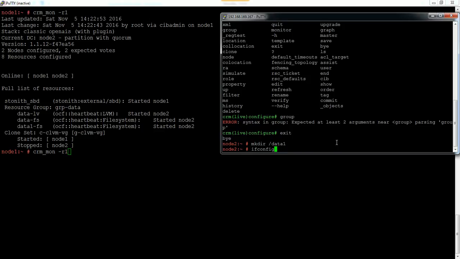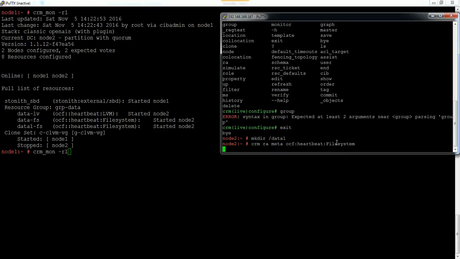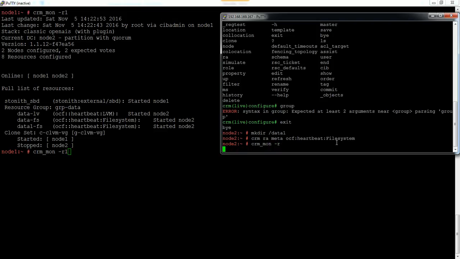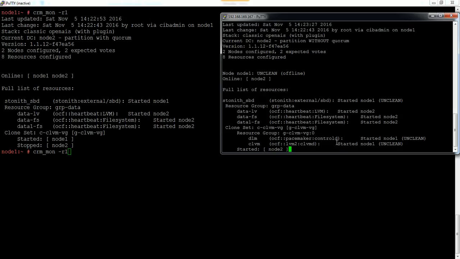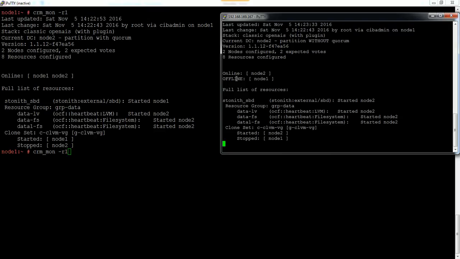Okay. crm, and let's run crm_mon. It says offline node 1 unclean and trying to start it, because node 1 is rebooted, that's why. And it is trying to start, the system is coming up.